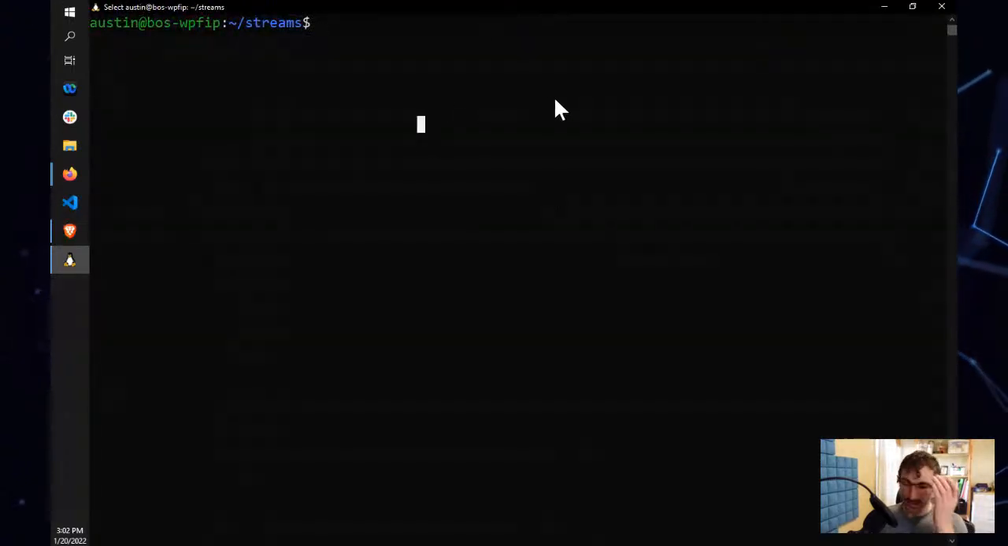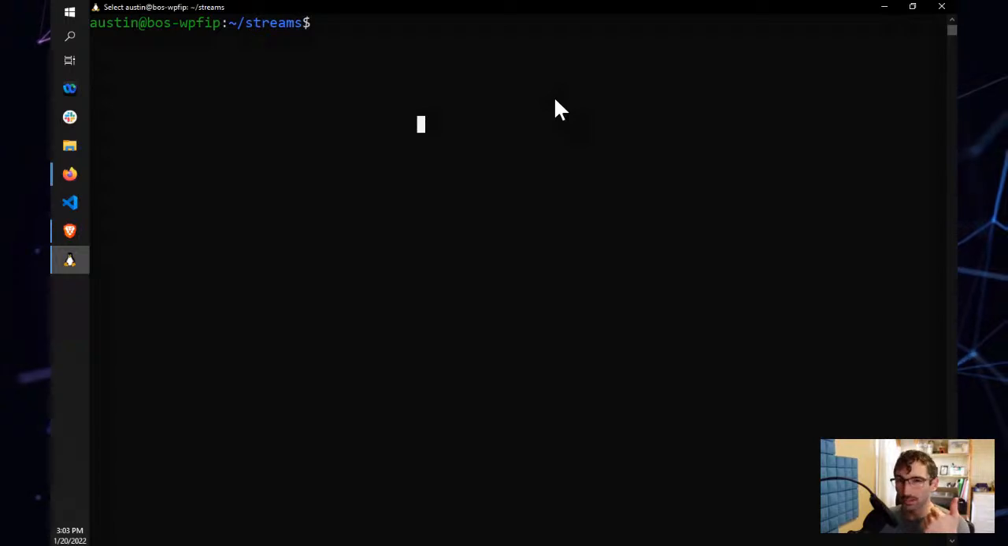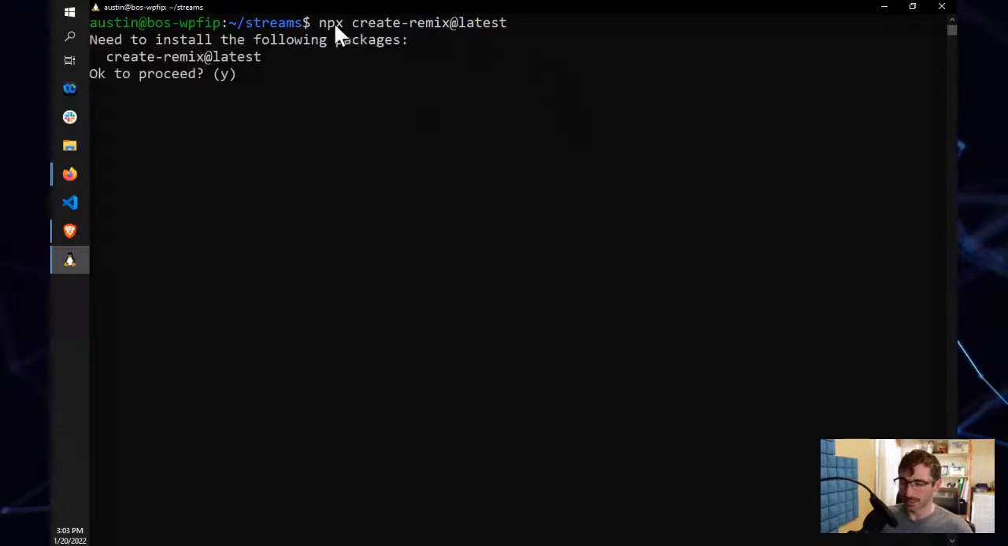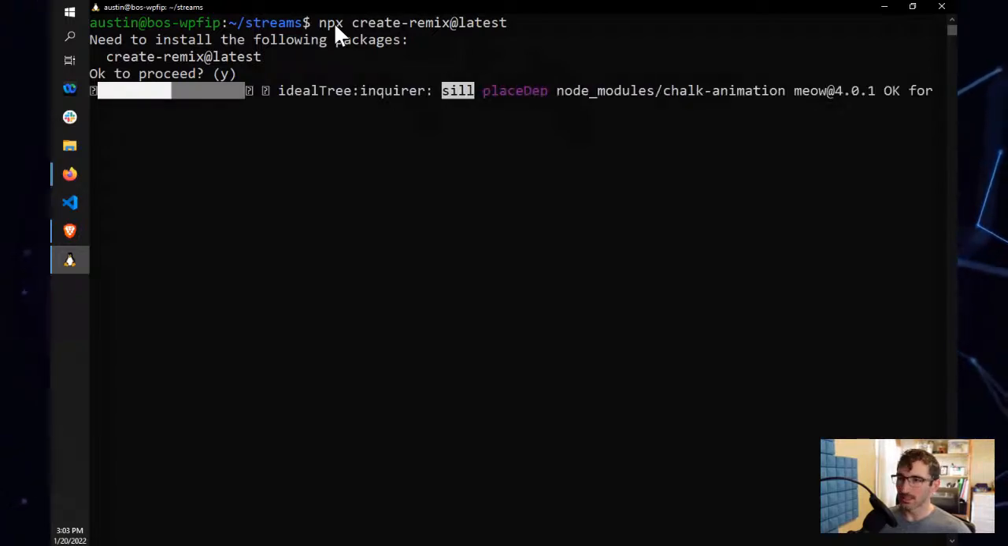I guess it's worth saying that the prerequisites to getting this to work are having Node installed and having npm installed for CLI commands. There's a certain version of the npm CLI where this npx command is going to be available. You have to have at least that installed. So this is going to ask me, I need to install the following packages. Yes, we're going to create Remix at latest.